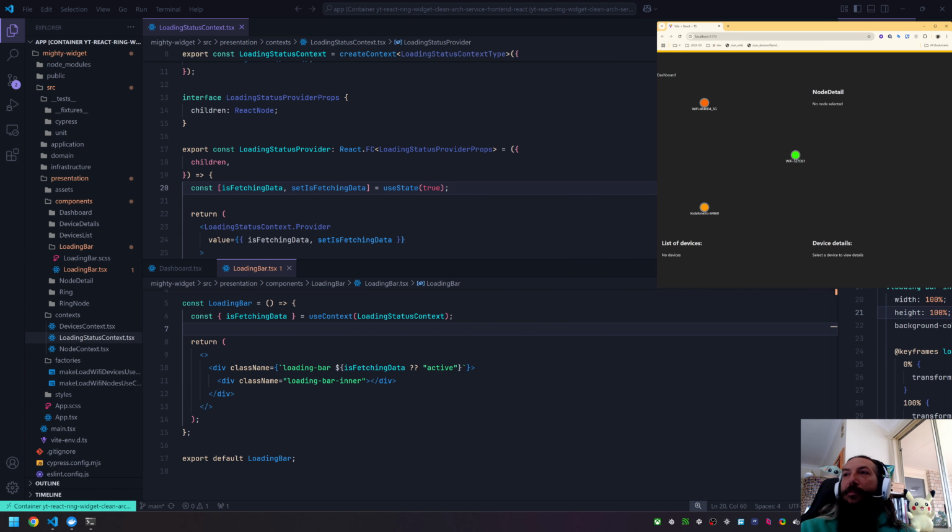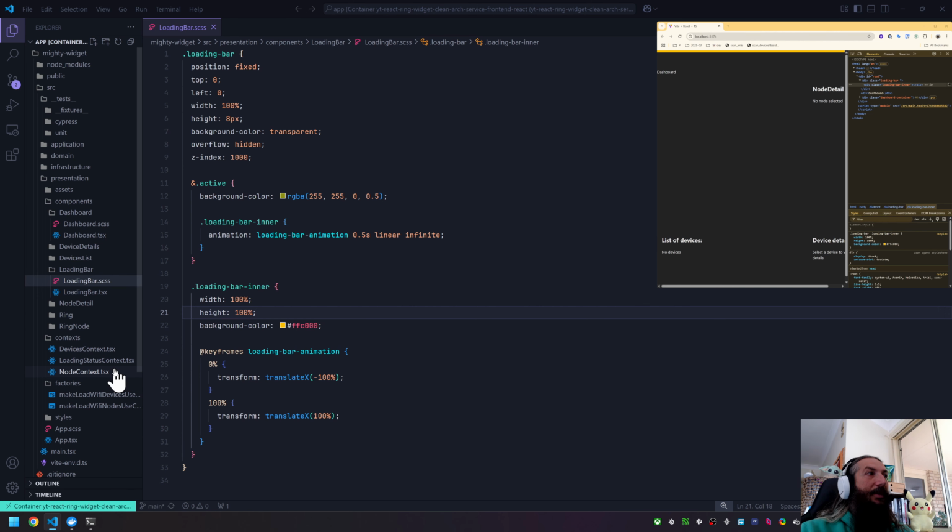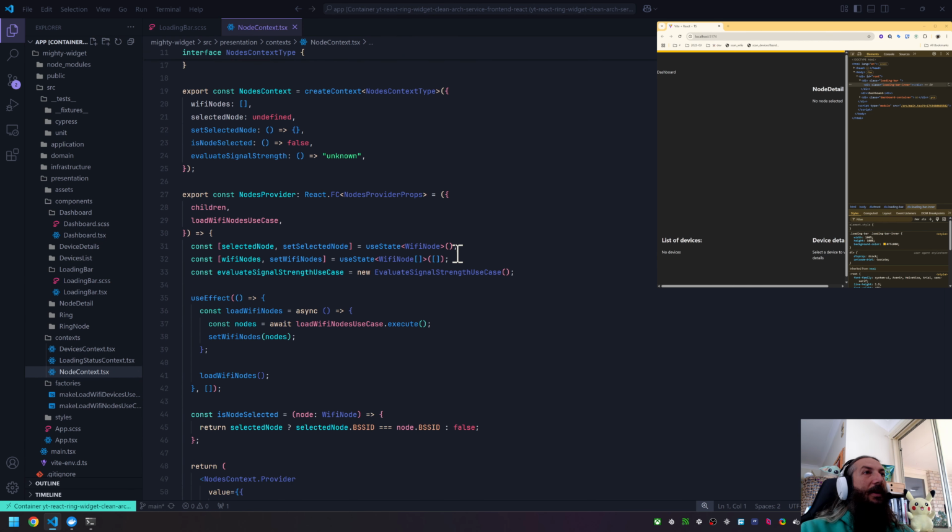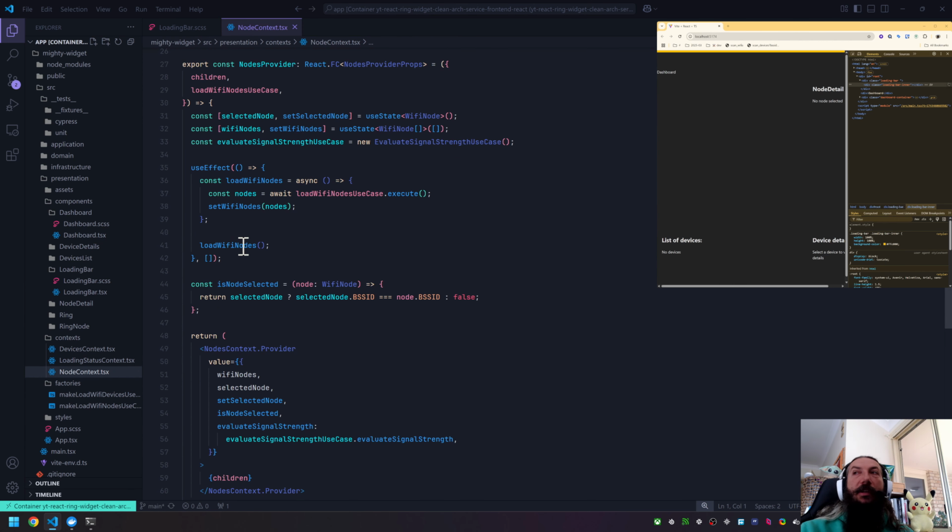So we can toggle that, and the way we would toggle that, this is where it gets interesting, I think, is that in the context of, for example, the node where we are loading the Wi-Fi nodes at the beginning, we are going to set this global variable to true when we are executing the loading part, and then we're going to set it to false when we finish. So essentially here we import the other variable from the other context and use it in here.